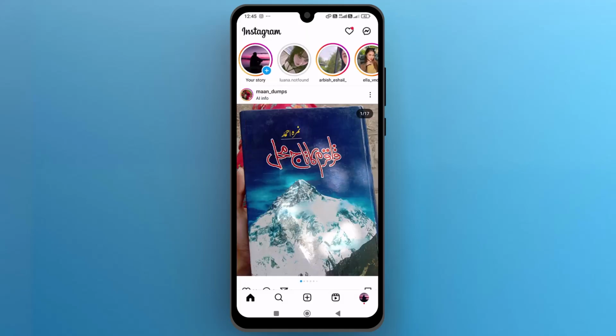And that's it. Your Instagram story is now visible to everyone instead of your close friends.